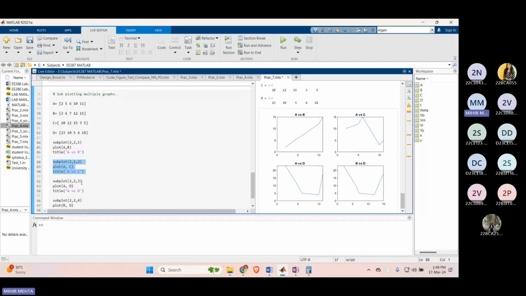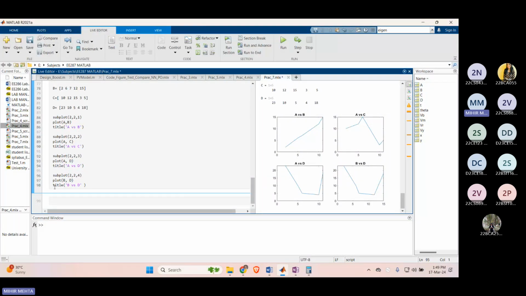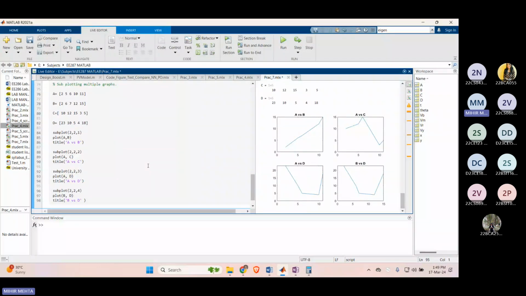Similarly, subplotting at position number 3, that would be second row, first column, where you would see A versus D. So this is the A versus D graph. And finally, the last is at place number 4, that is B versus D. You can have this as B versus D. So such type of subplotting in the similar graph could also be done just by writing such simple codes.